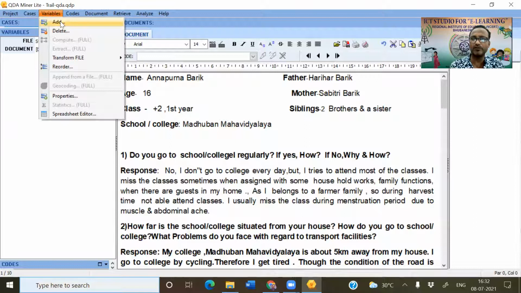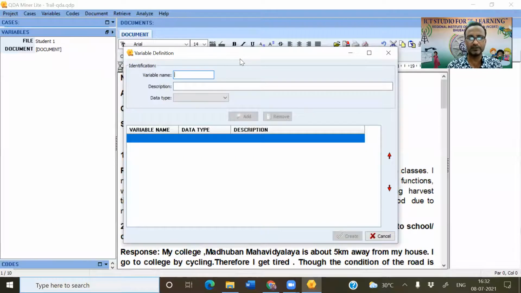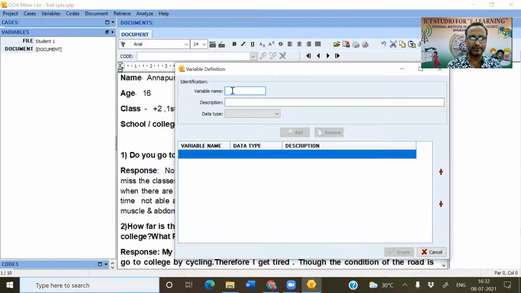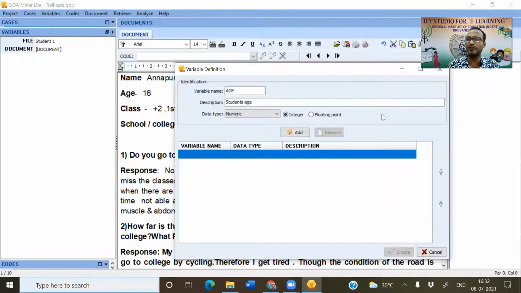Suppose you want to add one variable here. You click add, and this big dialog box has come. Now you want to add a variable. Variable name, suppose I want to add age. I have written here age. Description means, if you want to write some more details about the students, like cases, you can write. I have written here, student's age. Then it is asking for the data type, and this data type is numeric, because a student's age is always written in numbers.